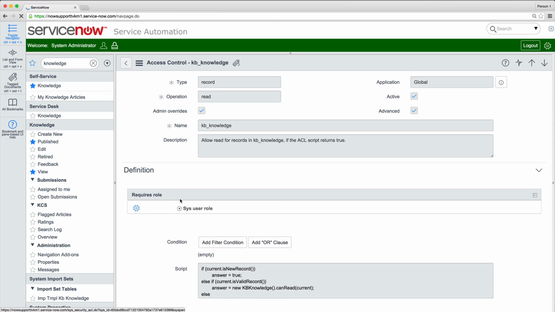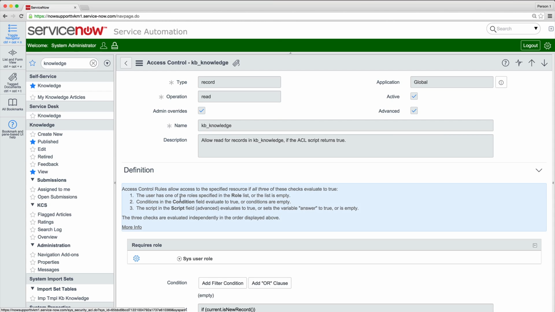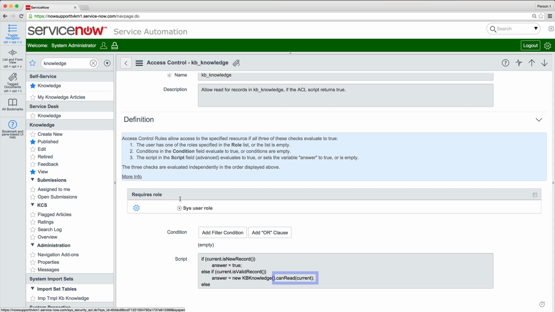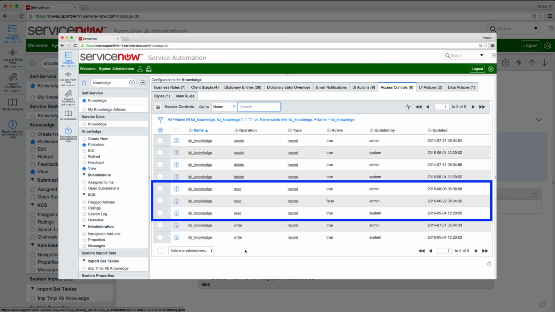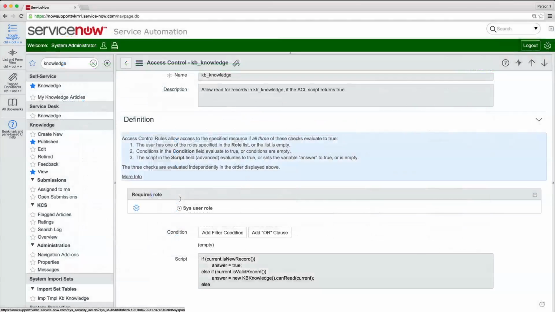This new rule applies only to version 3 KBs. It checks the can-read user criteria to allow access. So with the exception of customized rules after upgrade, each operation has two ACL rules, one to govern access to version 2 articles, and one to govern access to version 3 articles.